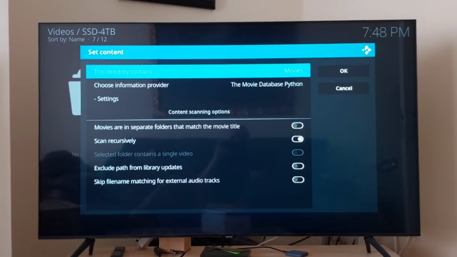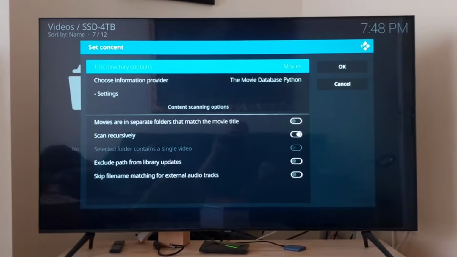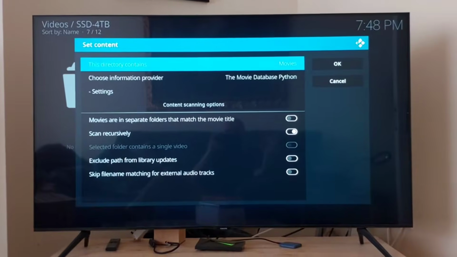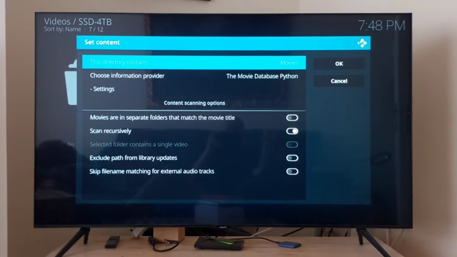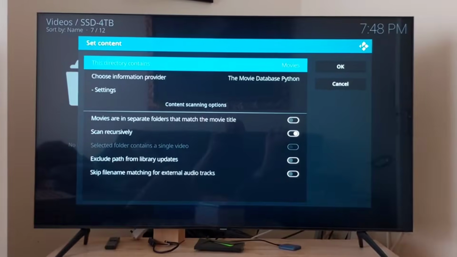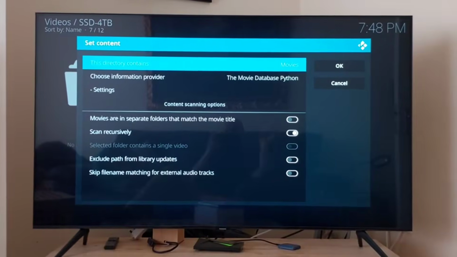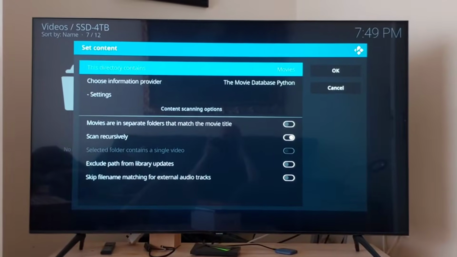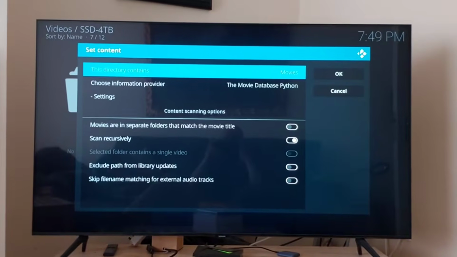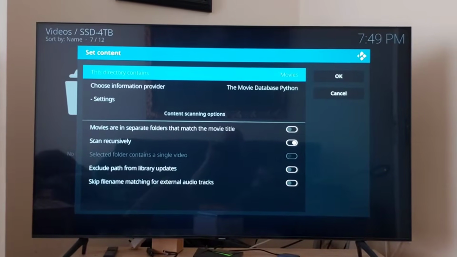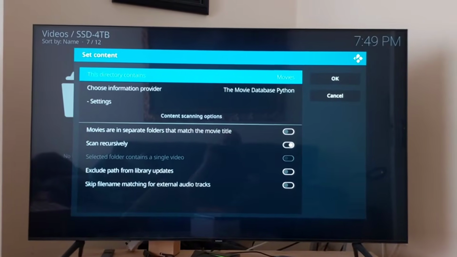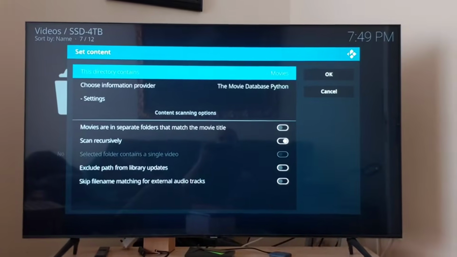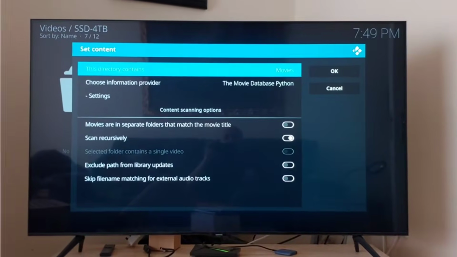As a general rule of thumb, if you have a DVD movie that has extras and so forth, I tend to not include those. It just clutters up the display, the thumbs on the Kodi, and I just leave them out. Just keep them on the disk, obviously. That's the backup as well. So that's that, and basically leave everything else as is.